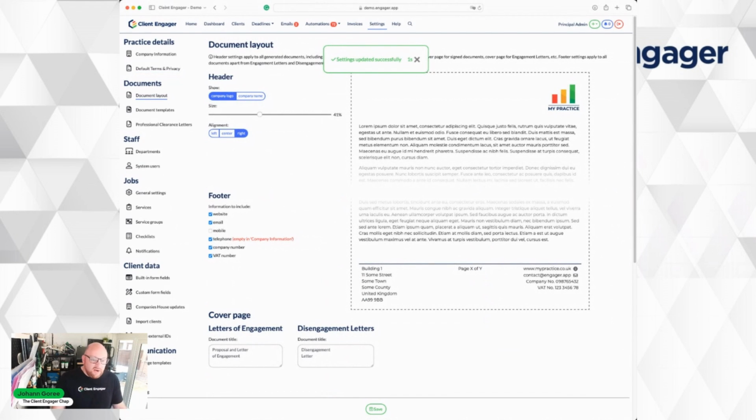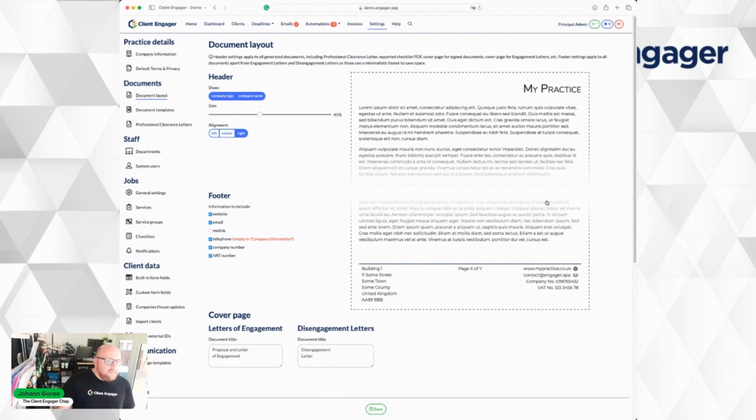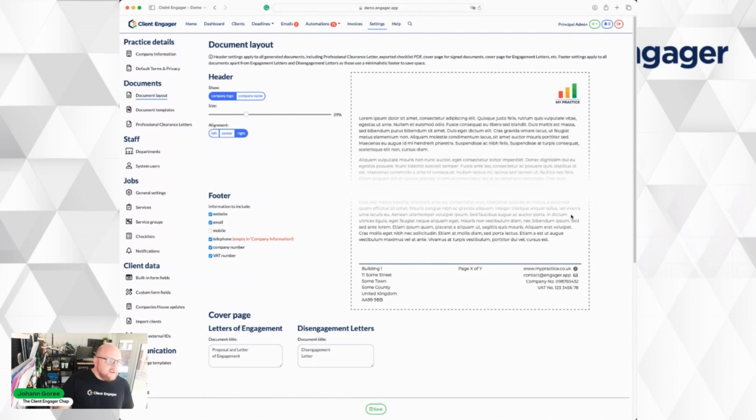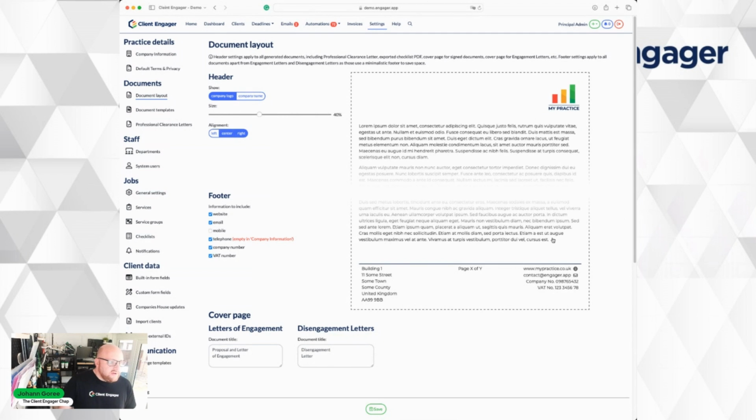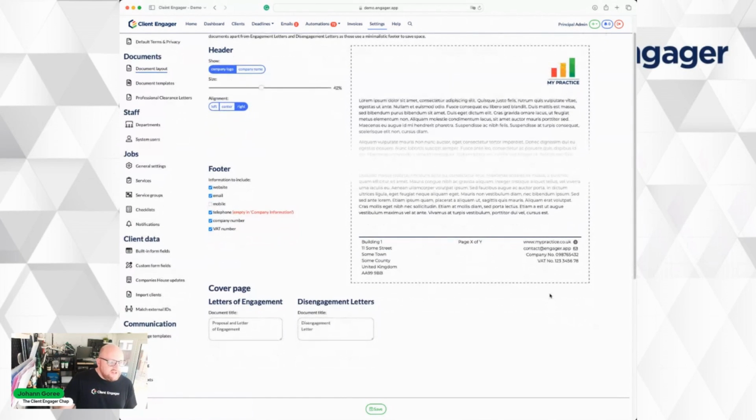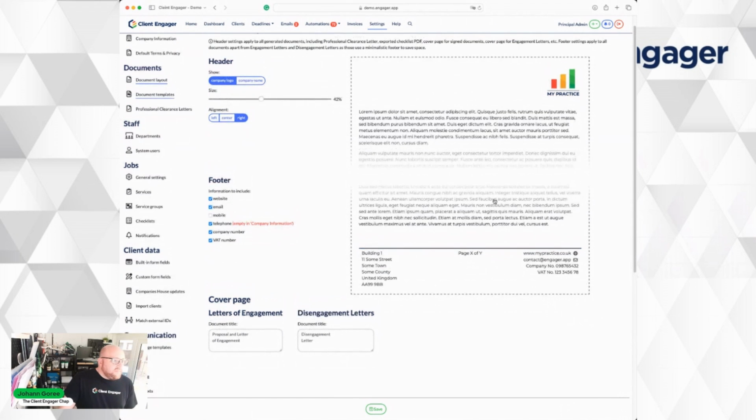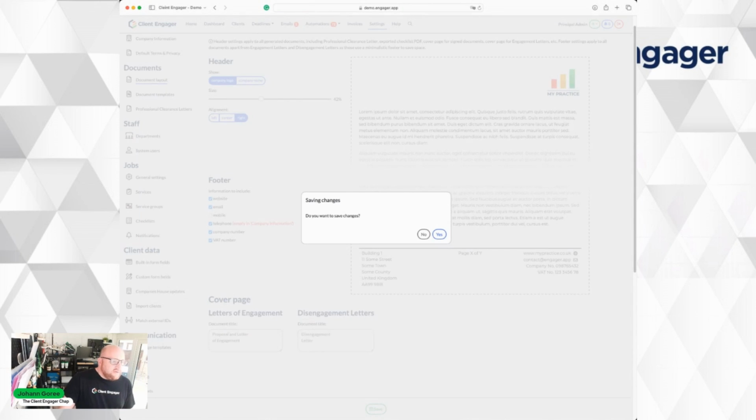Then we want to decide what our documents are going to look like. So, are we using the logo or the company name? What size do we want the logo? Do we want it left, center, or right? And then what information do we want on the footer? What do we want to call the cover pages of our disengagement letters, etc.? Then we can go through our templates.